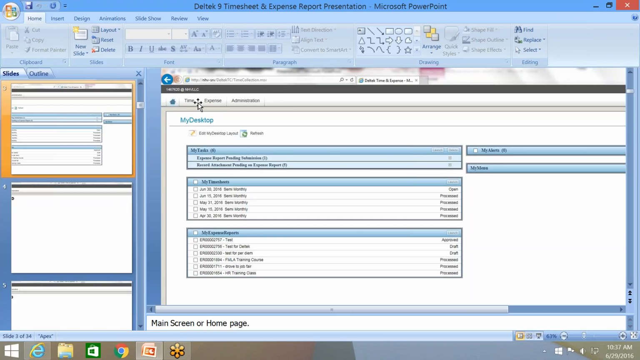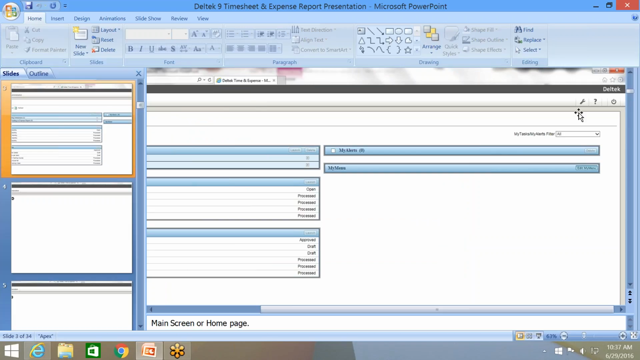If you create expense reports, you'll have time and you'll have expense up here. You will not have administration. That's just on mine. When you log on this side, you'll see a little difference here. This is like a help. Normally you don't go in here, but the one on the far right, which looks like a little power button, that's how you log out of Deltek.